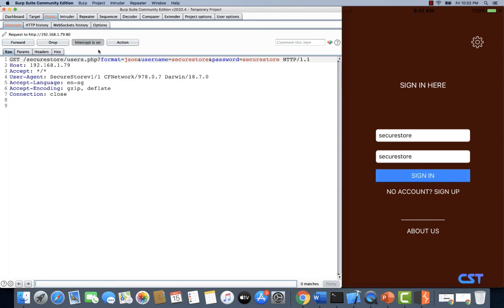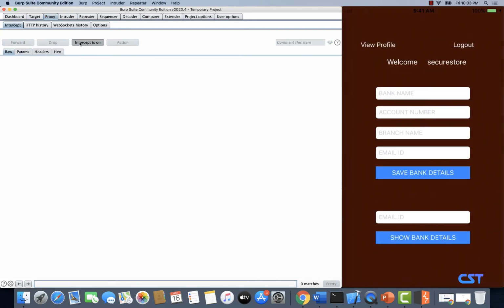Look at that. I have tapped on the sign in button and I'm able to see the request that is being sent from this application. If you look at this, the host is 192.168.1.79 and this is exactly what we have configured earlier. Now, as you can see, the username and password are being sent in a GET request. So that's the first problem that we have already identified in this application. Okay, let's forward this request. And look at that, we have logged in.